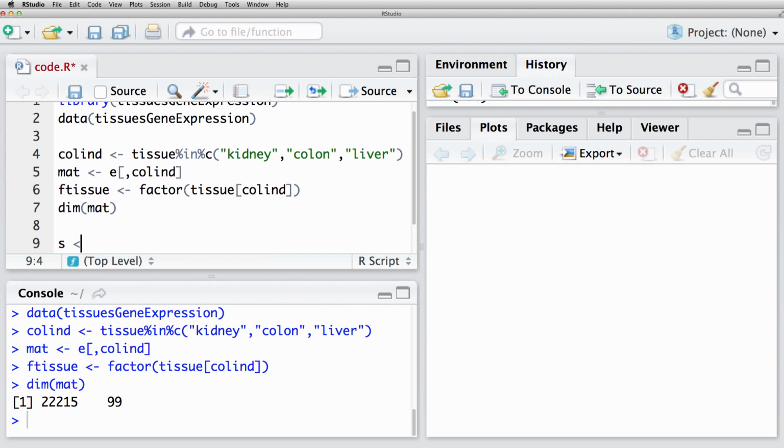So, on this subset of the matrix that has only 99 columns, because again, it only uses these 3 tissues. Okay, so I want to make a plot. I want to be able to plot all these samples and see how close they are to each other. I want to see if kidneys are closer to kidneys and colons, all that stuff. So I can't make a picture of points that have 22,000 dimensions. I'm going to use singular value decomposition, and I'm going to look at the 2 dimensions that have the most variability.